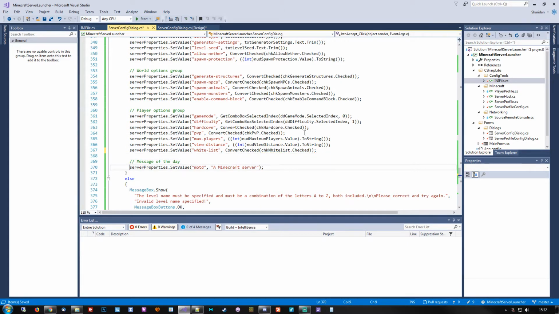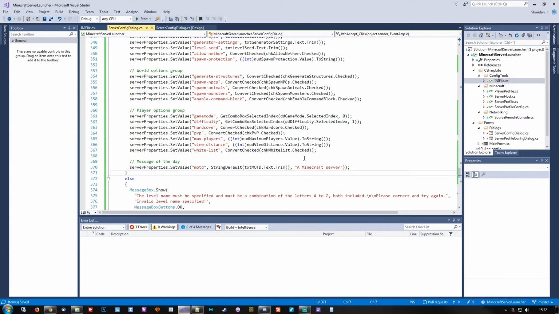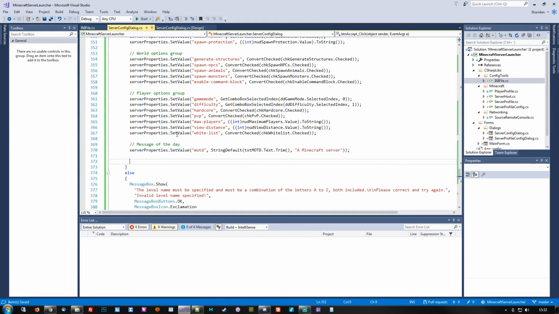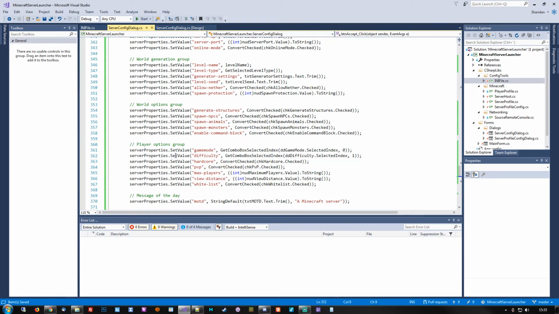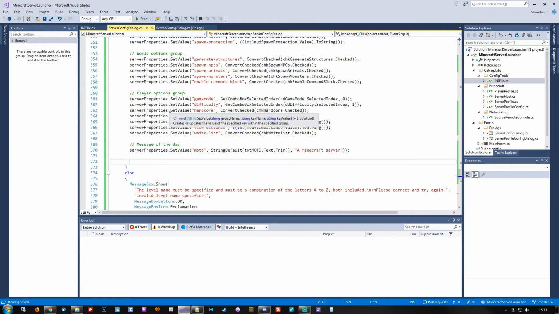There we go. And then for this one, we'll put in the string default. So we'll go string default and grab the MOTD text trim, and then use that as the default. There we go. Alright, so if we get to this point right here, we've got all of the settings stuffed into the individual keys, so now it's time to save them to disk.